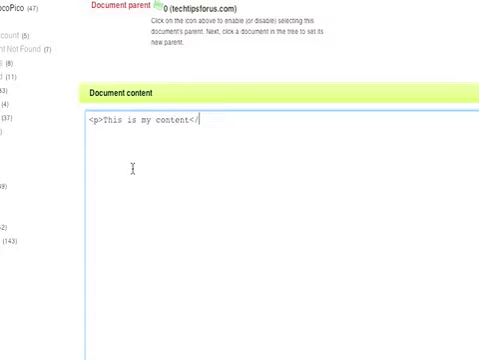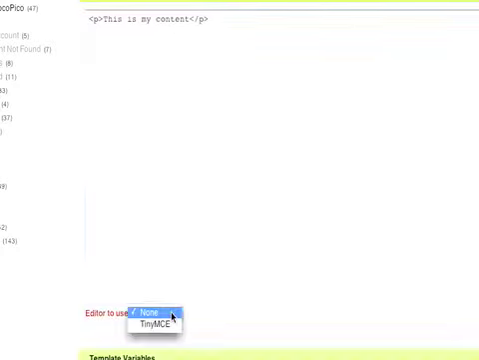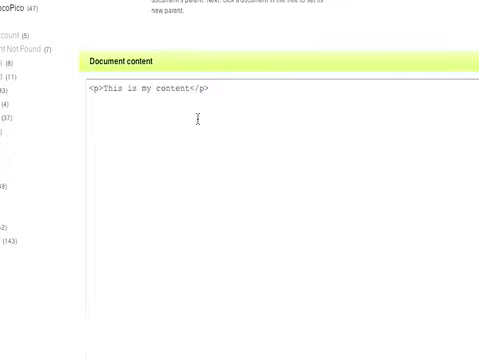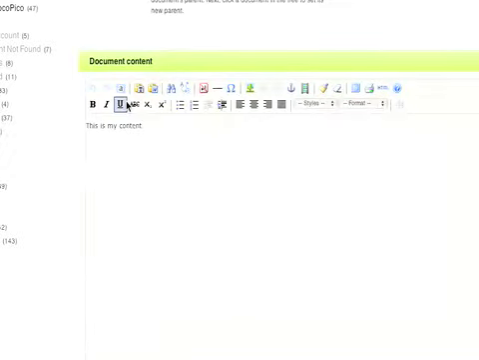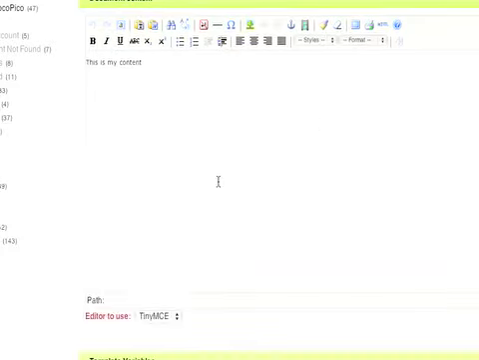Or you can use, if you come down, you'll see that you can switch to the Tiny MCE editor, and you get a more traditional, you get the traditional bold italic text controls to edit your document. So depending on which users are in here, they may have different preferences for this.